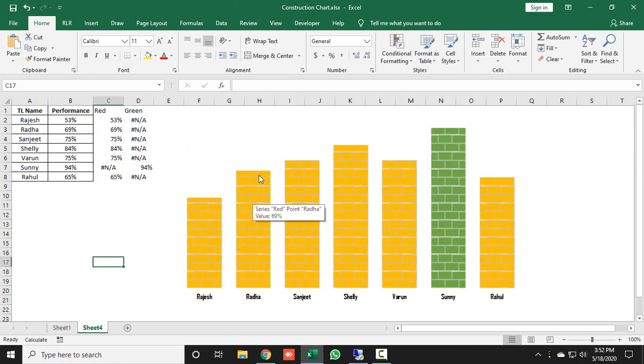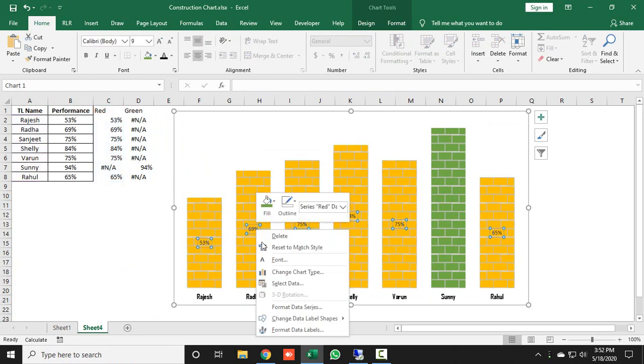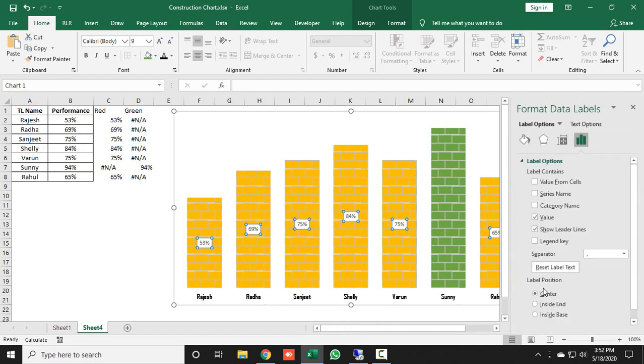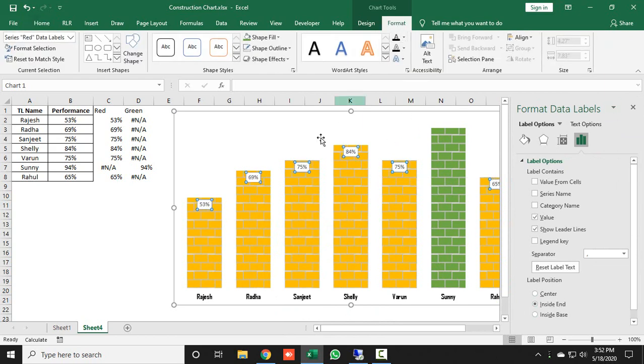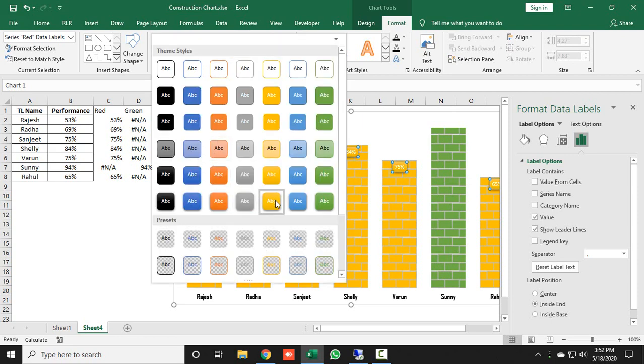Select your bar, right click on it and add data label. Select your data label, right click on it and change the data label shape, you can also take this one. Then right click on this, go to format data labels. The label position is currently in center, so we'll click on inside. Now select your data label, go to format and take the theme color as your bricks. Since the brick color is orange, we'll take the style like this one.